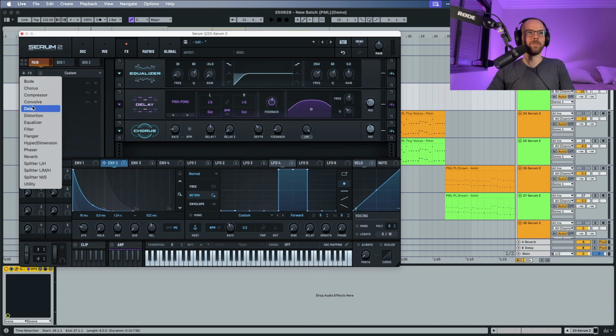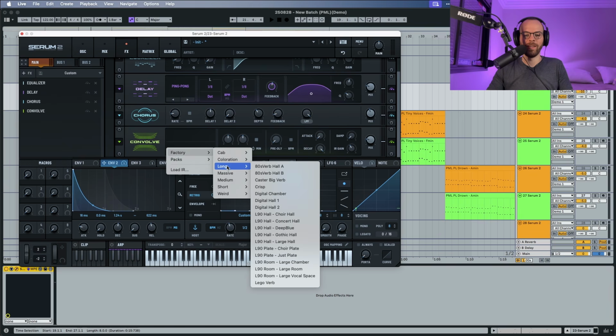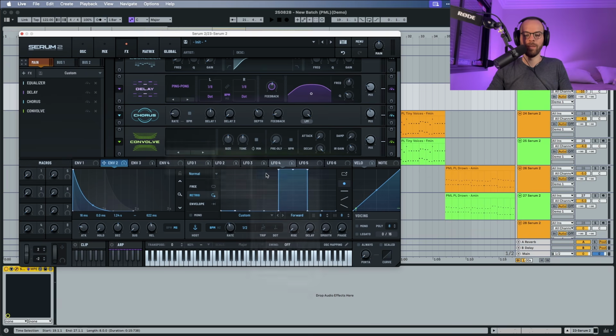Now, convolve. This is to convolve your sound with something else. Essentially, you're going to not merge, but it's kind of merging as well. Now, we're going to select here a long 80s verb hall B. We're going to select 38%, a lot more.